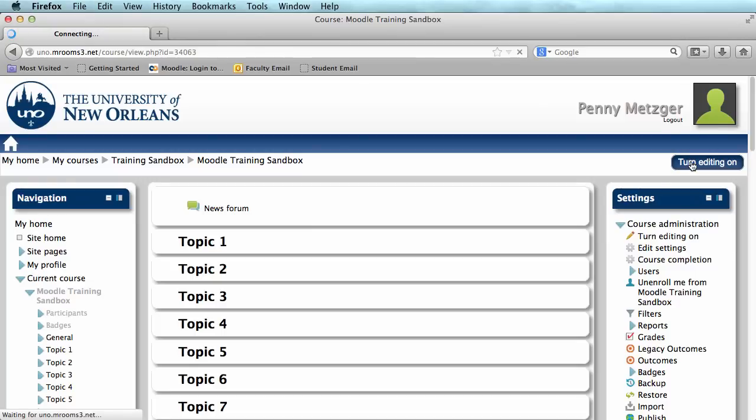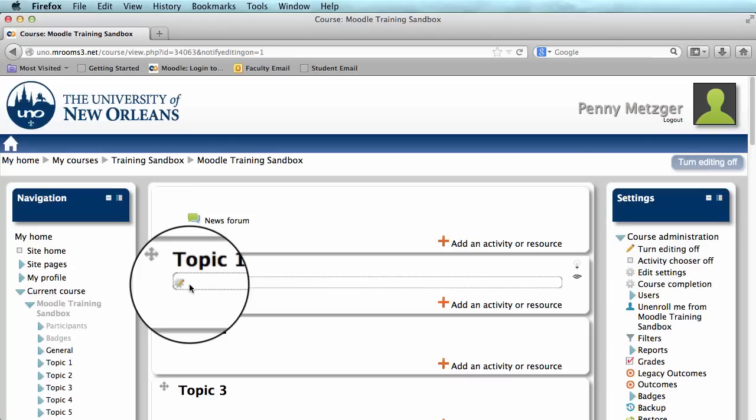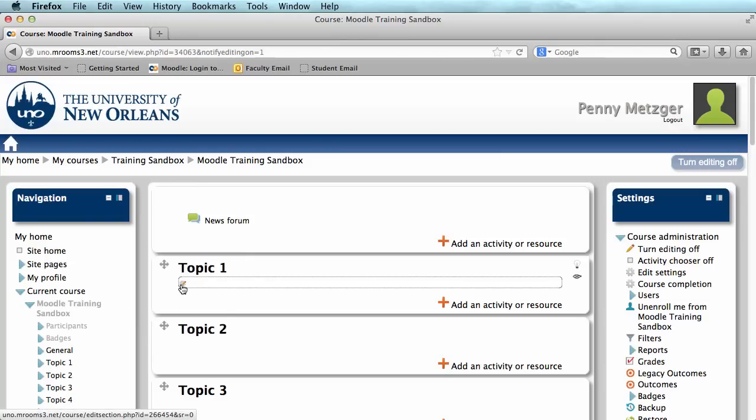Now let's say we want to change topic 1 to say chapter 1. I'm going to move my mouse to the area right beneath the word topic 1 and a little update icon should appear. This update icon looks like a little wheel and pen, or a gear and pen. I'm going to go ahead and click that now.